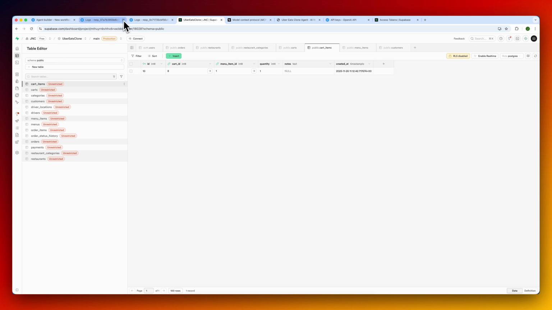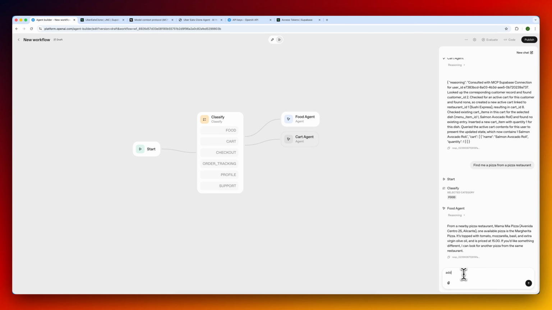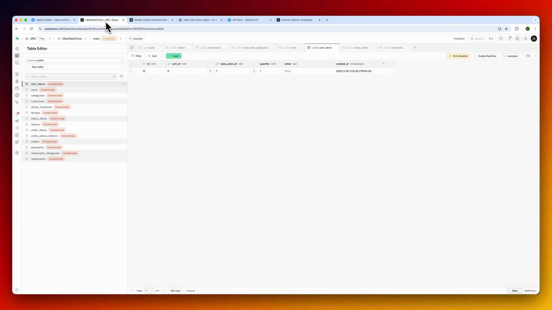We can go back here and say, find me a pizza from a pizza restaurant. Okay, it found the pizza, add it to my shopping cart. Now let's look at our database. And we have two items now. In fact, it looks like it created a new shopping cart, which it shouldn't really do because it should be the same shopping cart. I should only have one active at the same time. So that is something that we need to tell the prompt to do. But in any case, it created a new shopping cart and it added it to this item here.